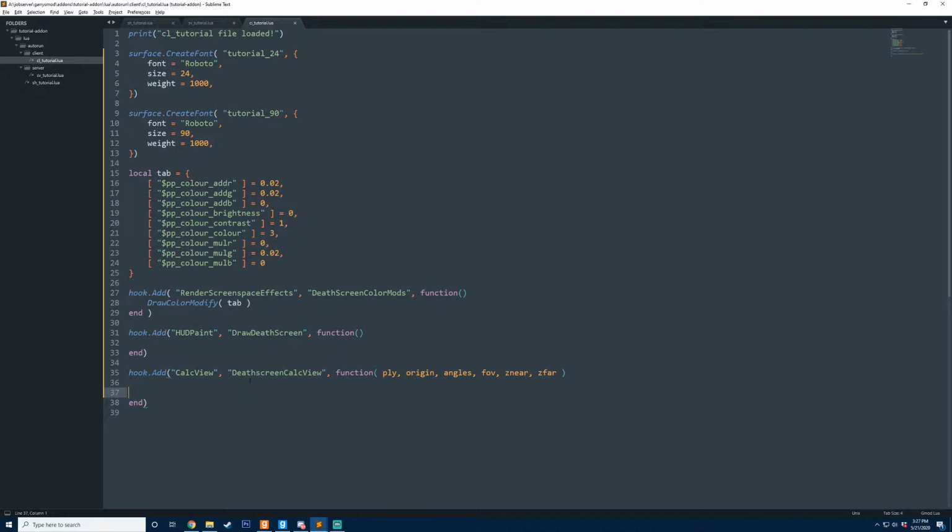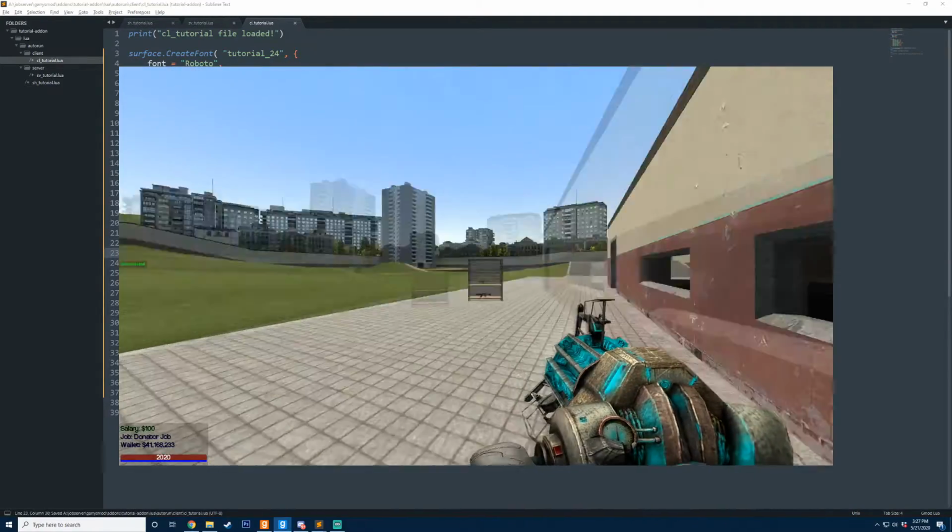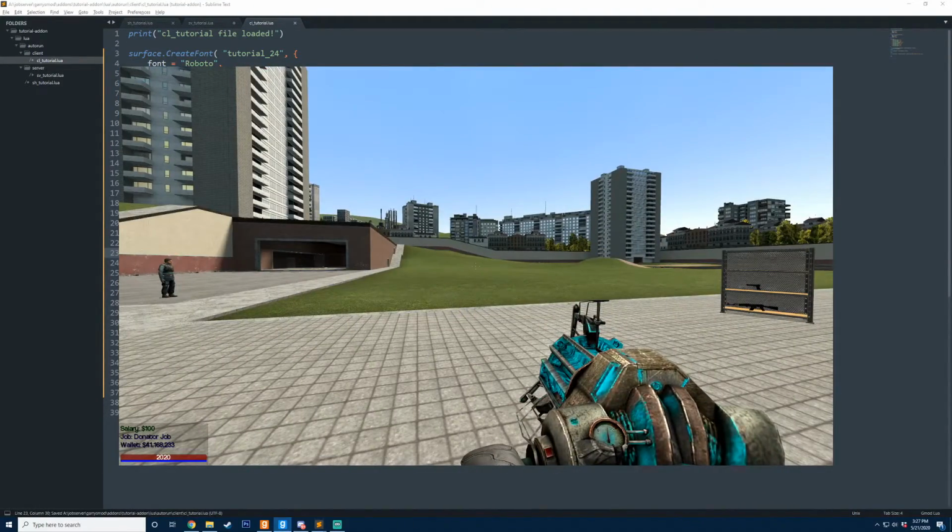Now that we have that all set up, what we're going to want to do is get our color modification back to normal. So we don't want to add any red, and we don't want to add any green. On top of that, our color we can set back to 1, and then our multiplier for the green can be set to 0. If I save this now, you can see everything looks normal again.